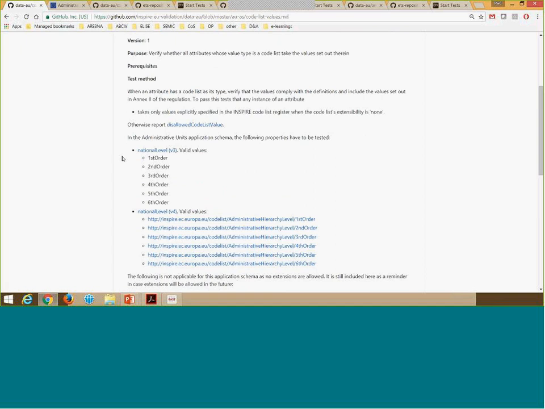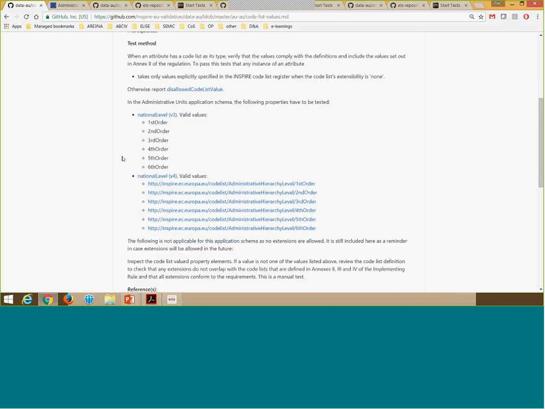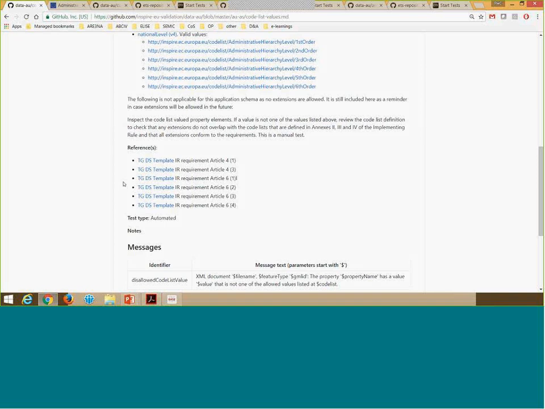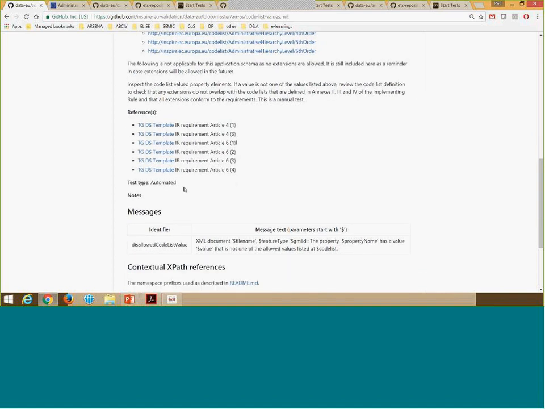Then the part about the test methods, which specifies how the test should be executed. Important to note here is that this is a generic description, so it does depend on which language you will code your test in the end. Every time it should follow this way of testing. Then a reference to the technical guideline and the IR requirements that it is validating at this point. We will specify if the test is of an automated or manual kind.